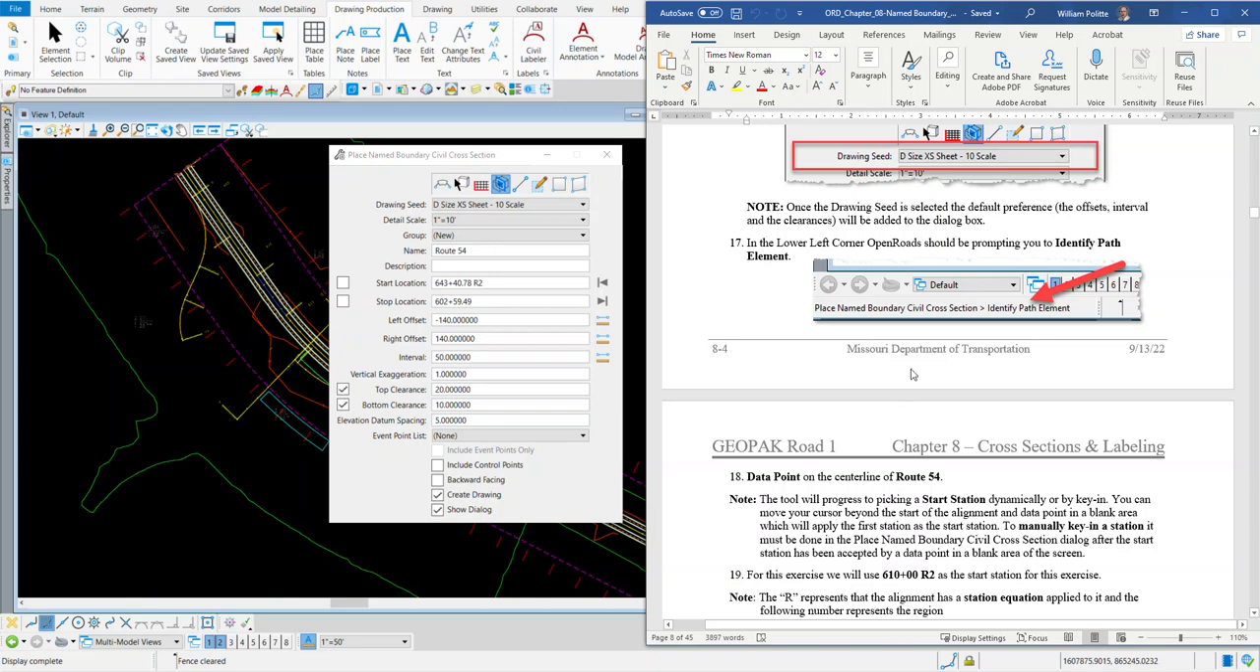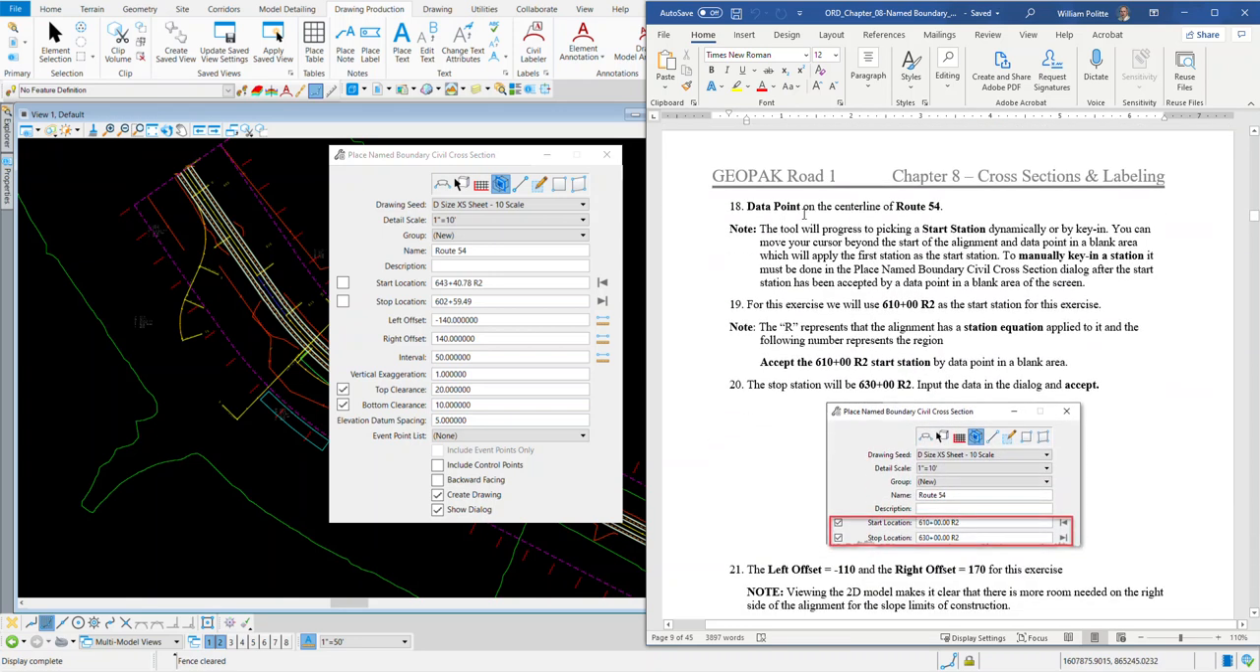Go back to my manual. It told us the data point on the center line of 54, and this tool will progress to picking start station dynamically or by keying. You can move your cursor beyond the start of the alignment data point to start at the beginning. So what it's saying here is if you went beyond it, it's going to give you the very beginning. You can see it on my cursor here. Go beyond it, it'll give you the very beginning, the start station, which is 602 plus 59.49.